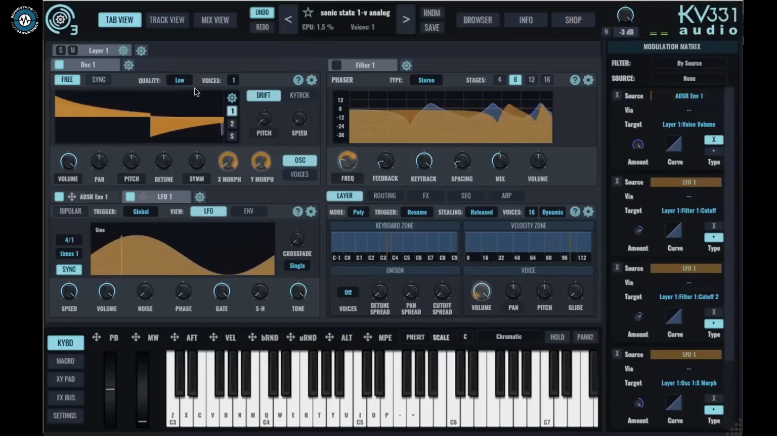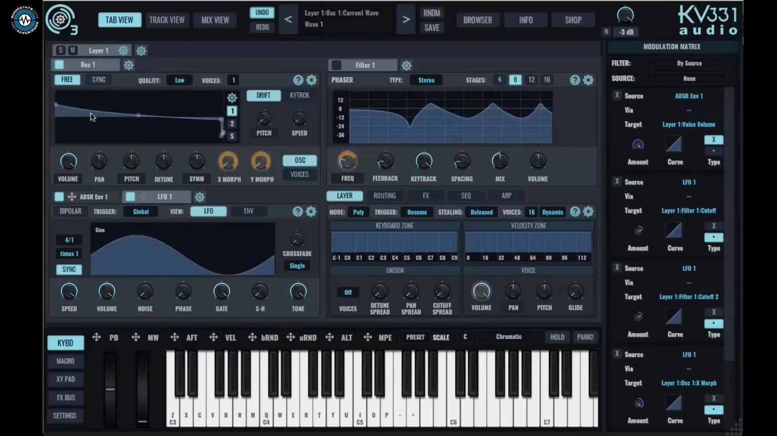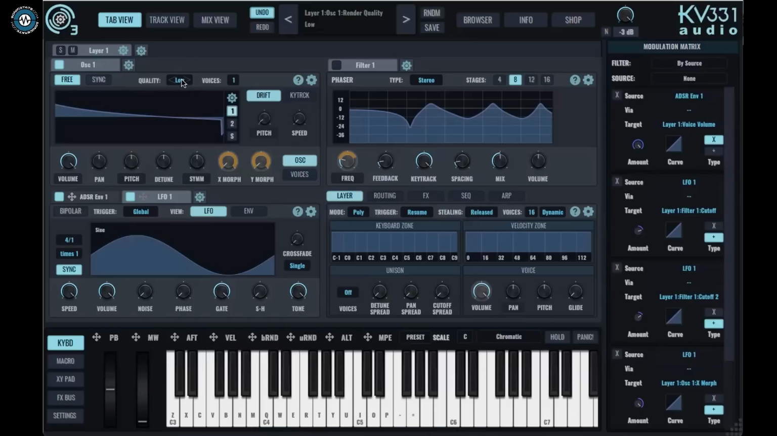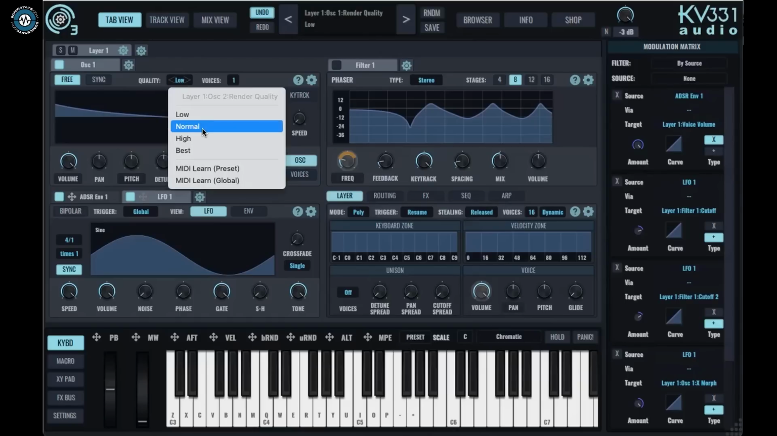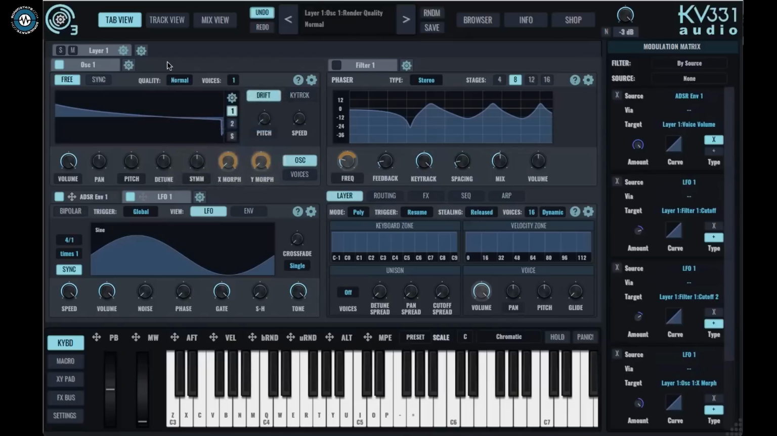And one thing I need to emphasize, this virtual analog oscillator causes aliasing because it's not using any sort of band limiting. So I introduced this quality parameter, and by default there's no oversampling, it's low. But you can turn on oversampling, like normal is ×2, high is ×3, and best is ×4. Right. I'm going to set it to normal.